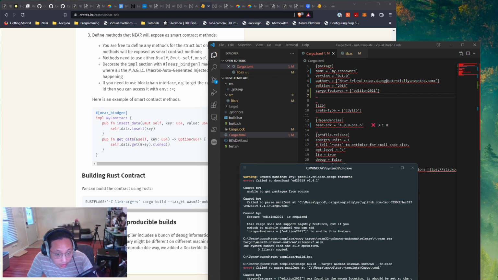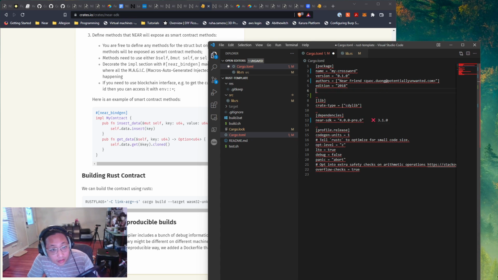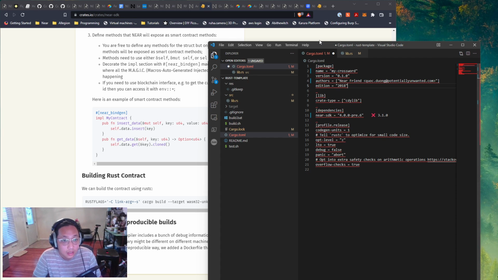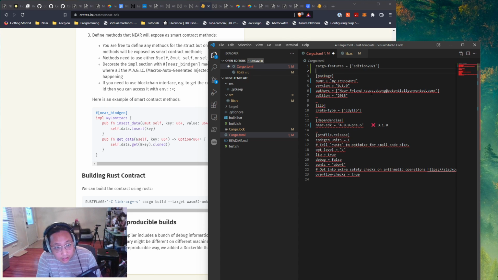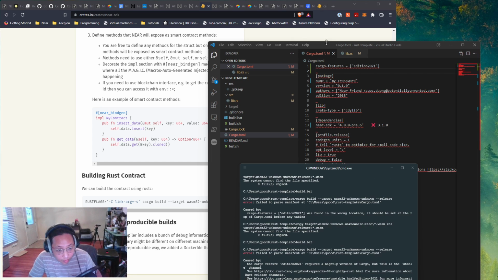right? Cargo features was found in the wrong location. It should be set at the top of the toml. Did it say that before? No, it didn't. Okay. The top of the cargo dot toml before any tables. Oh. Okay. I guess those are called tables. Okay. Just put it here, like that. And then we'll run. Oop.